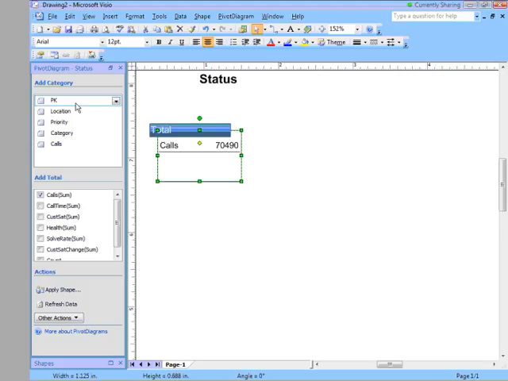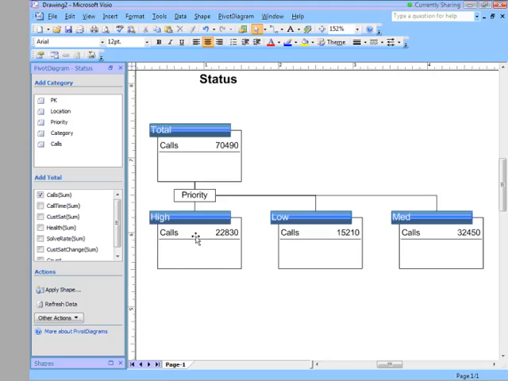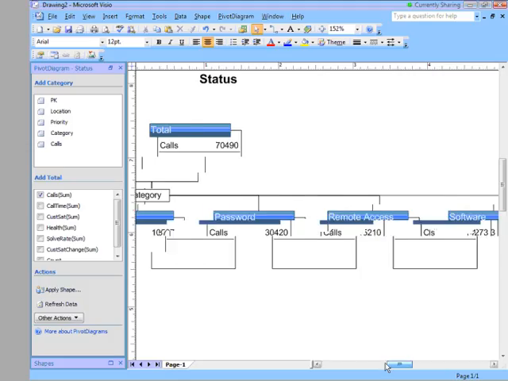And now, over on the left, we have two basic concepts: adding categories and adding totals. When it comes to categories, we're breaking down the data in a variety of different ways. If I select total here and then click on priority, for instance, it breaks those 70,000 calls down into 22,000 high priority calls, 15,000 low priority, and 32,000 medium priority calls. Similarly, I can say I'm not so interested in it by priority, but I want to understand it by category: hardware calls, password calls, remote access calls, software, etc.